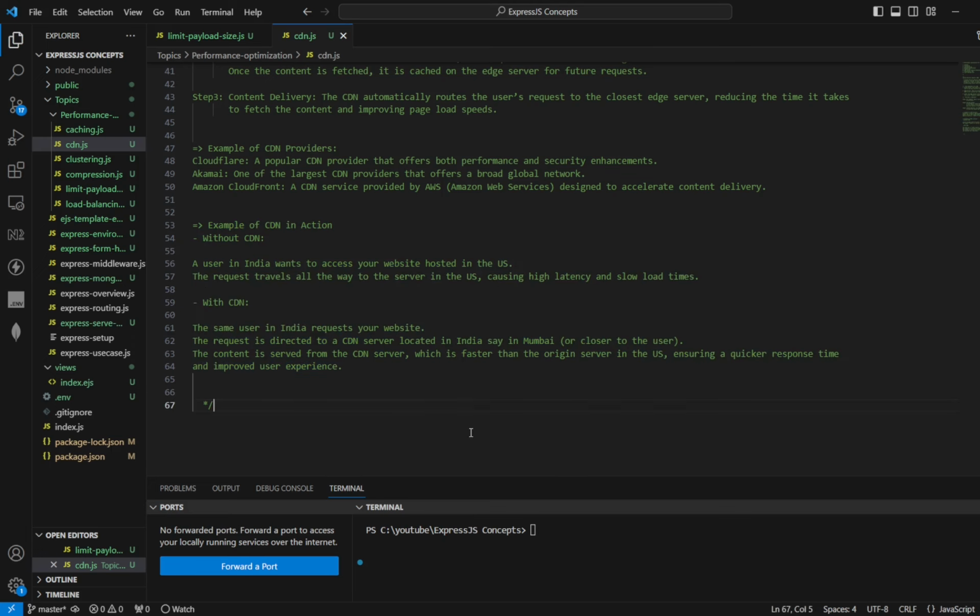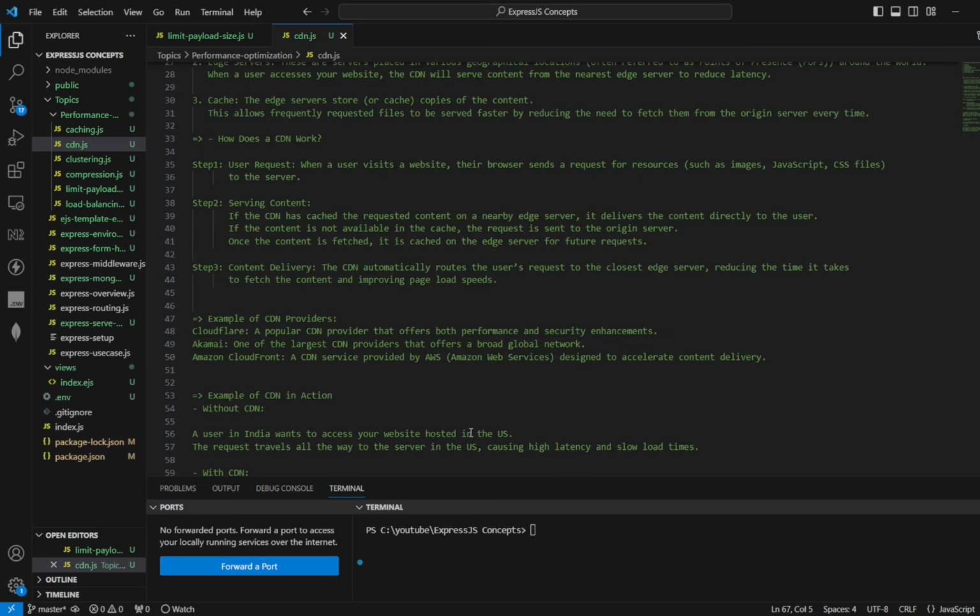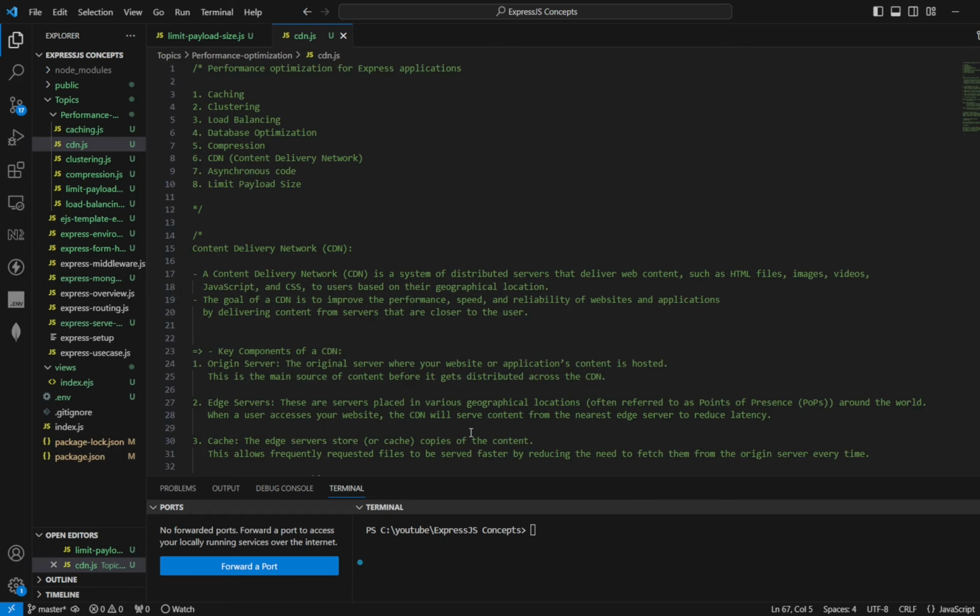So guys, this is the concept of content delivery network, which is used for performance optimization of Express applications.